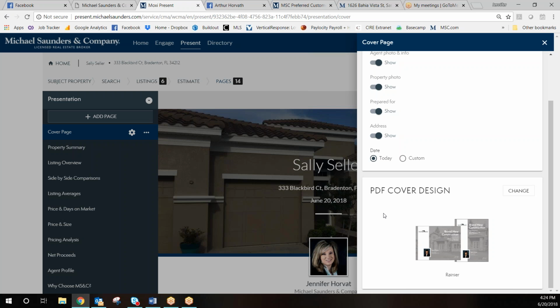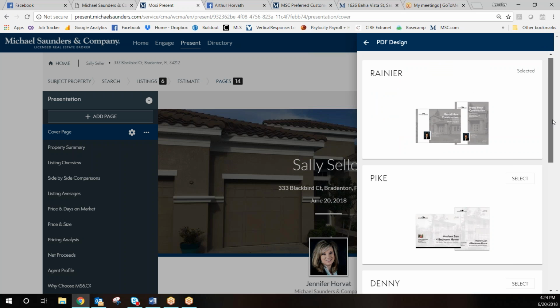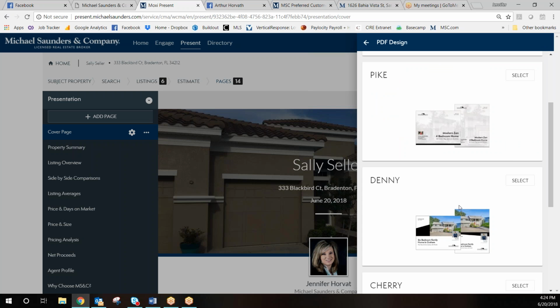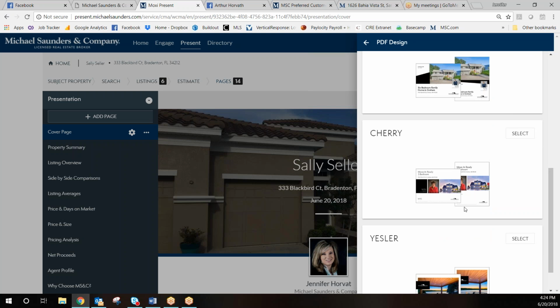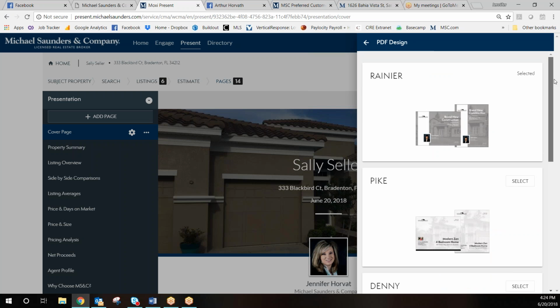At this point, I can actually choose from a variety of cover options. This is called the Rainier. This is called the Pike. This is called the Denny. This is called the Cherry. And this is the Yesler. So there's a variety of 5 different templates that you can choose from.